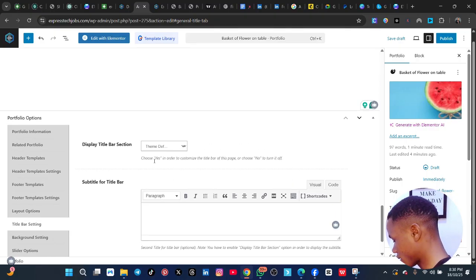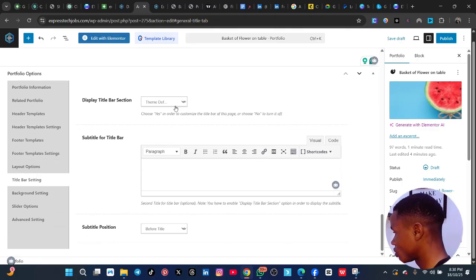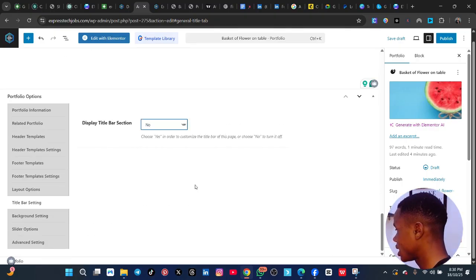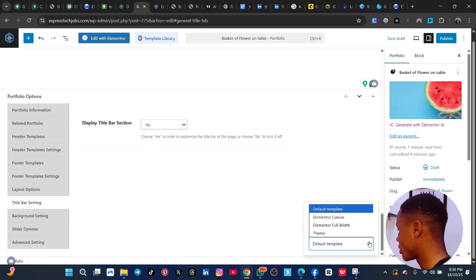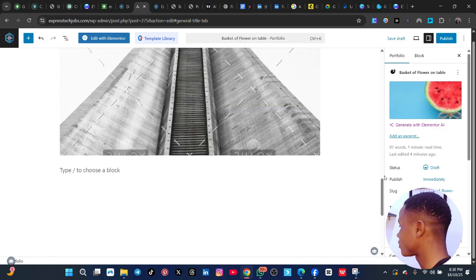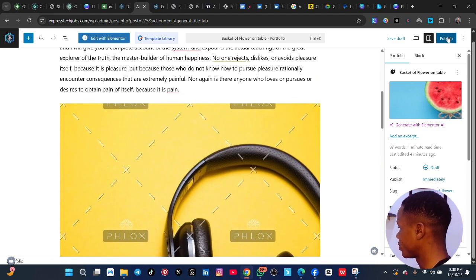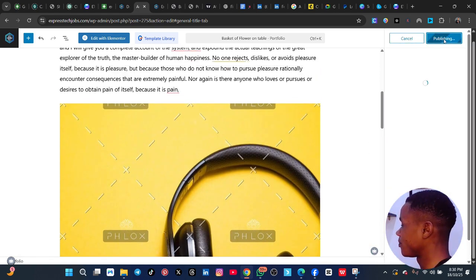All right, and then we go to title bar settings, and under title bar settings you can now put it to no. We don't want the title bar settings. And then once we choose like this, everything is now looking okay, right? So we now have the website looking clean. So all we have to do is to now click on publish. This is how to create a portfolio. You keep creating like this, all right?